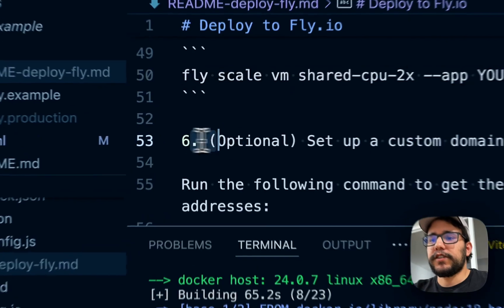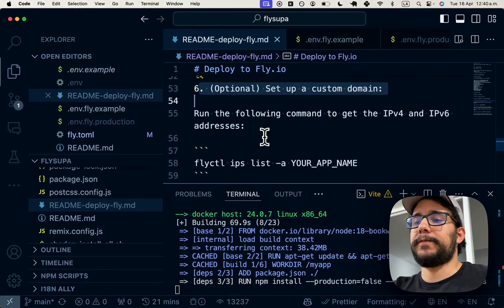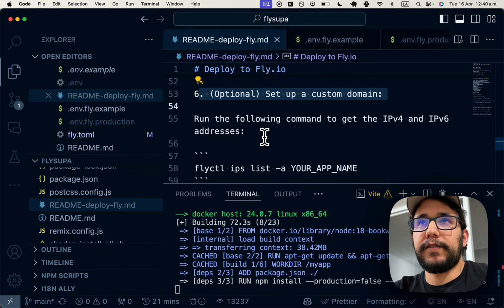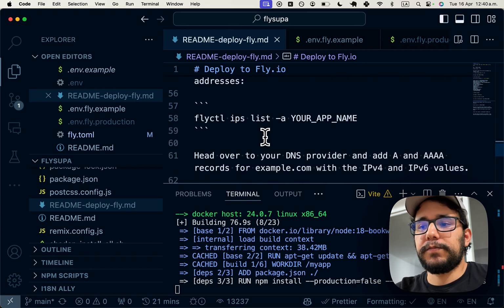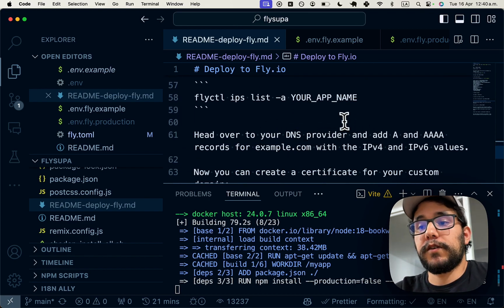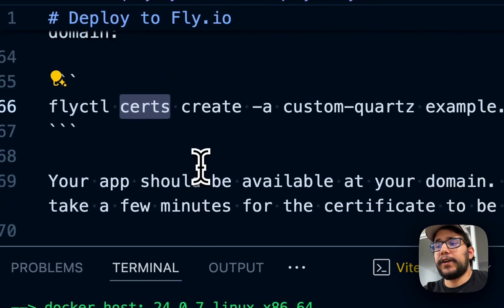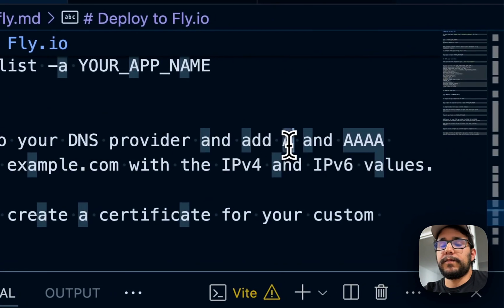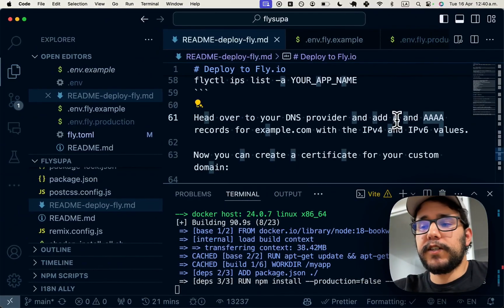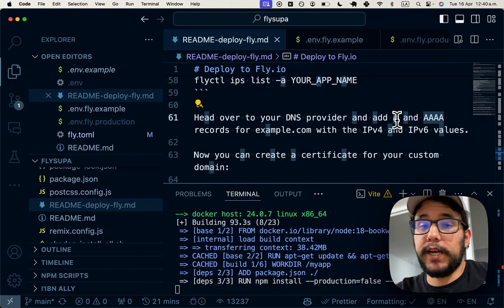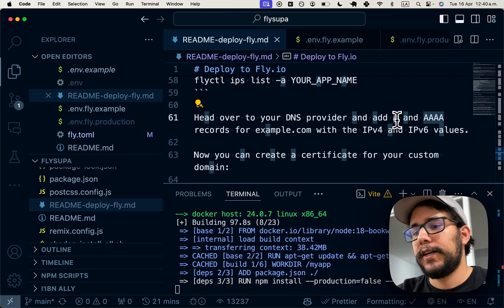And these instructions are optional, like setting the custom domain for your application instead of flysupa.fly.dev. So this is pretty simple as well. You need to create the certificate and then set your A and AAAA records on your DNS provider. In my case, I use Cloudflare after buying the domains on Namecheap.